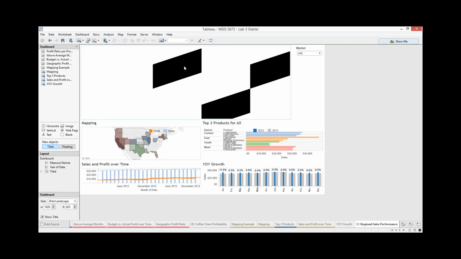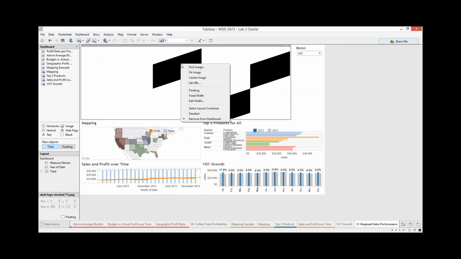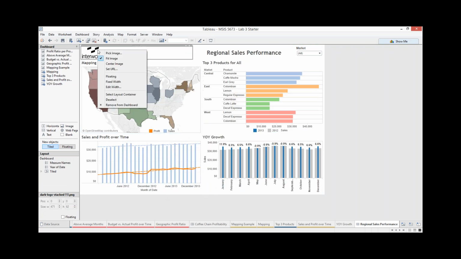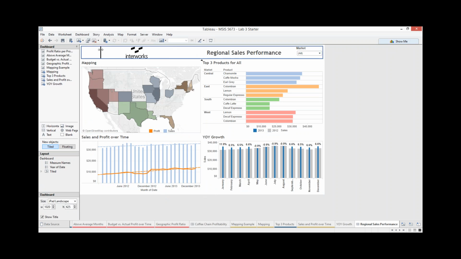Notice how it makes everything look really weird here. To fix this, we right click and we select fit image. We got to fit it on the dashboard. And then we can also right click and select center image. And then I'm going to slide this little box over to the left a little further.